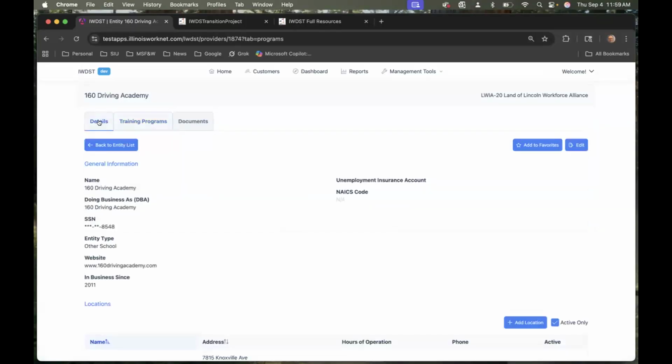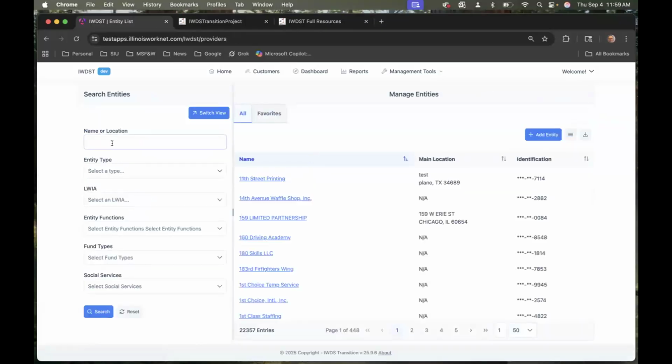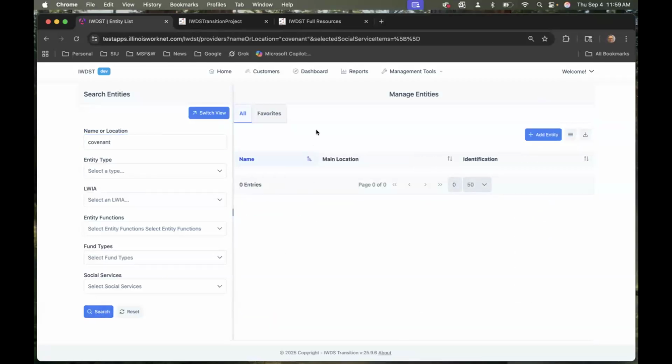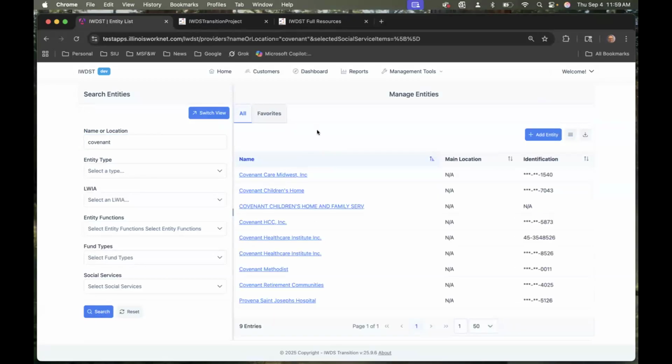So that leads to another question. A long time ago in IWDS, you could actually pull performance information for individual programs. Yes, and we'll be able to do that in reporting. So it is intended that in the new system, there will be a performance evaluation process for all training programs that you would be able to have access to and have data and actually do something with it.